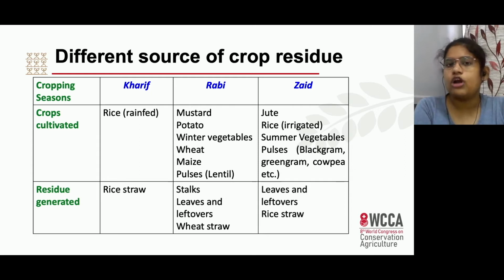So when we look into the cropping pattern of the locality, we find that rice is the main crop in the Kharif season, followed by some mustard, potato, some vegetables, wheat and pulses, maize in the Rabi season. And then again in the Zaid season, it is either jute or rice. So the main crop is a rice-based cropping system, and the main residue generated is rice straw with some stalks of the mustard and maize and some leftovers from the vegetables.